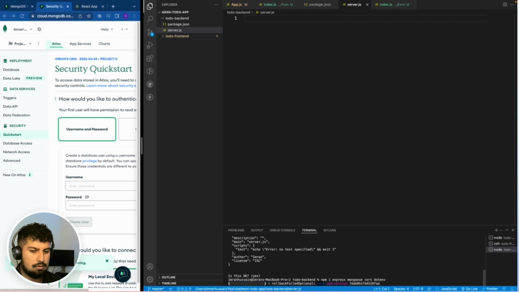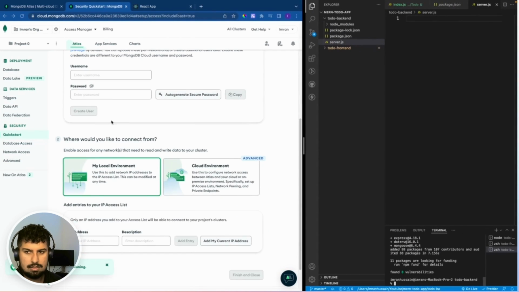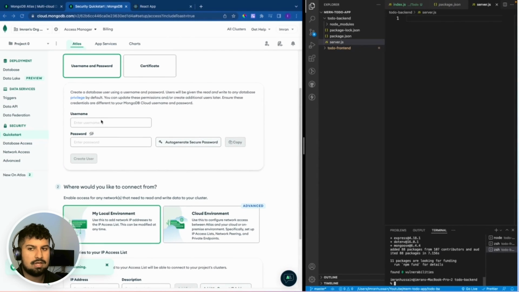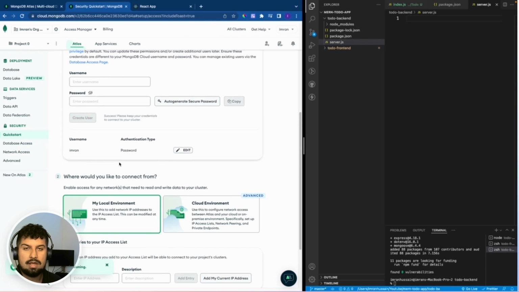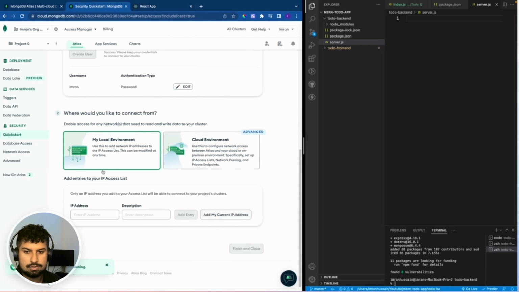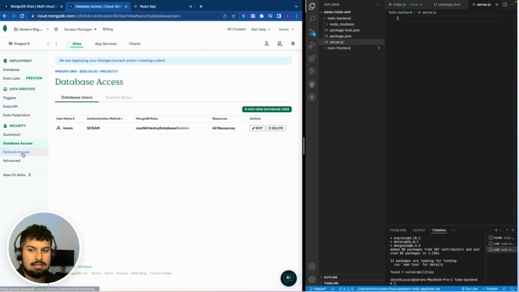So I install all of those dependencies, and now if I go back onto my Mongo database, I want to first off create a user. This is going to be myself, Imran, and auto-generate a secure password. I'm going to copy the password, which is very important, and then create the user. What I also want to do is, on IP addresses, add my current IP address. So now I have access in the database access.